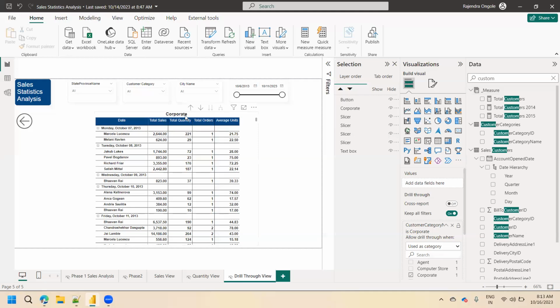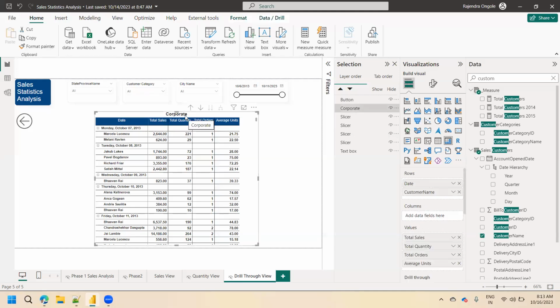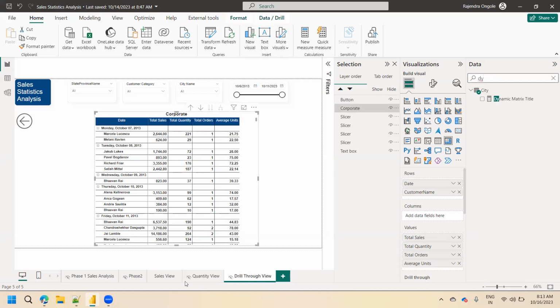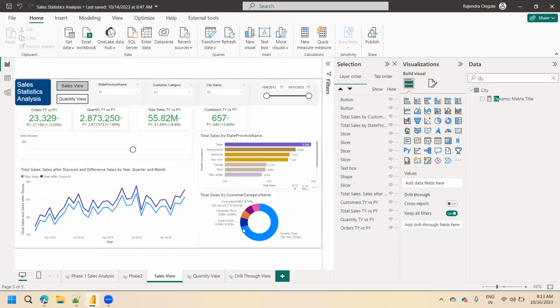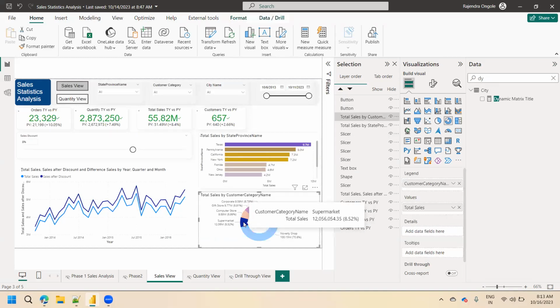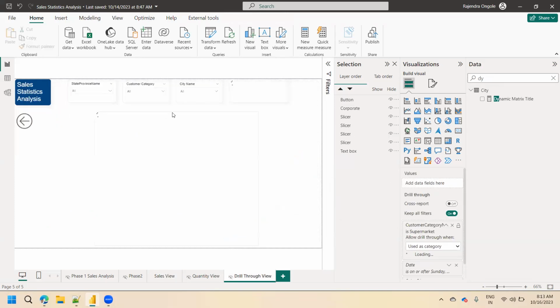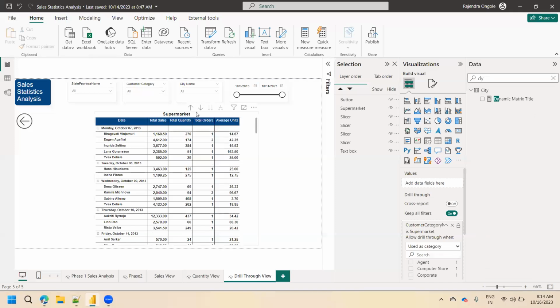Now, how is this title dynamically getting changed? I have created a simple measure. Whatever category I select manually, for example supermarket, the selected value is supermarket, and I want to display it as a title on the next page.